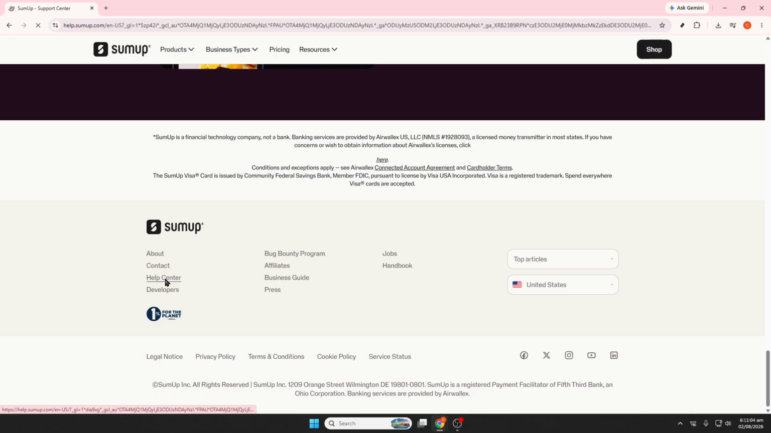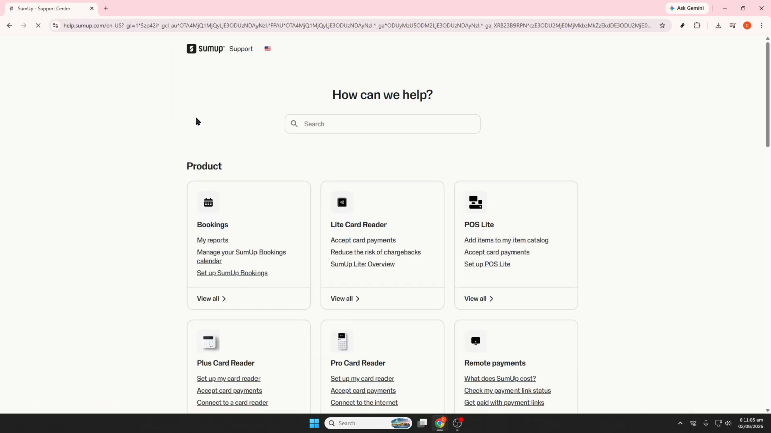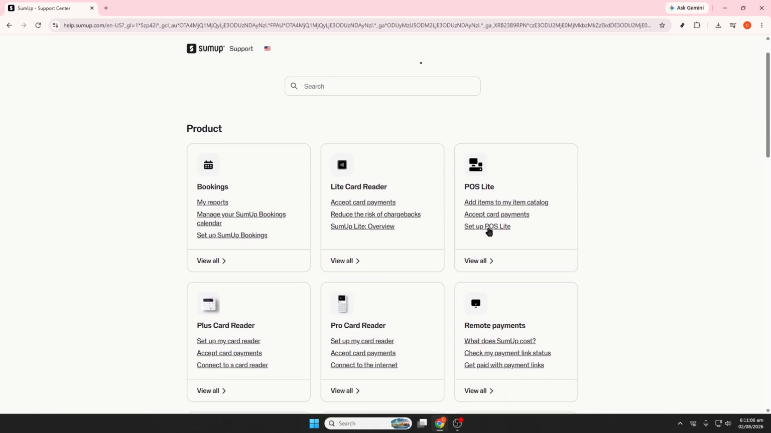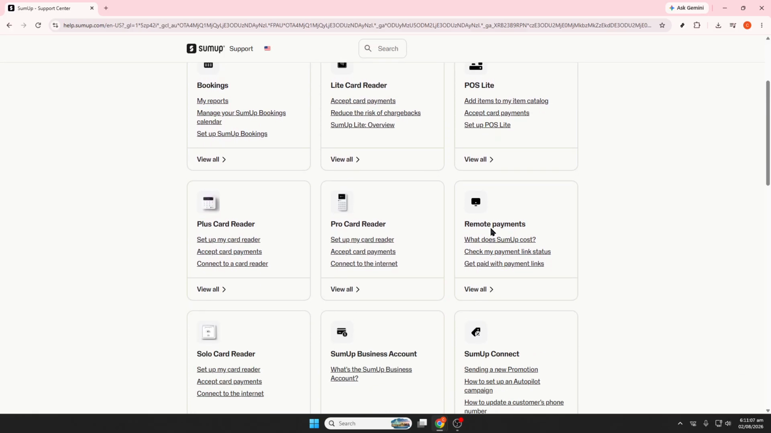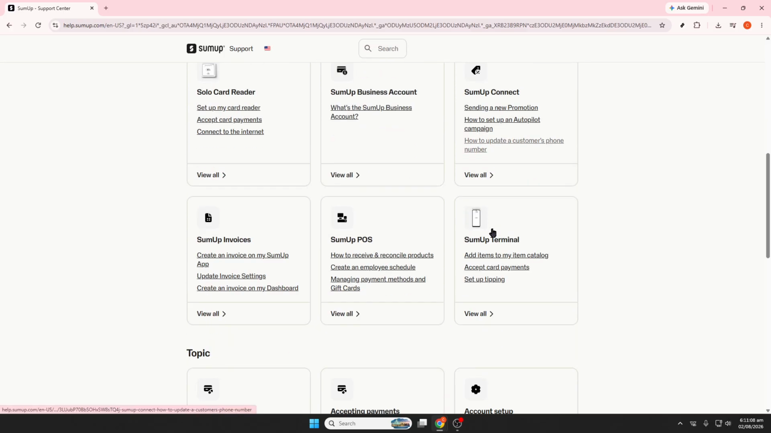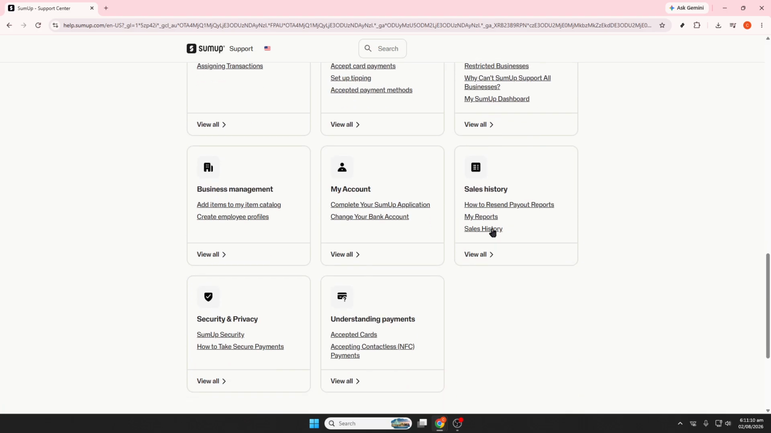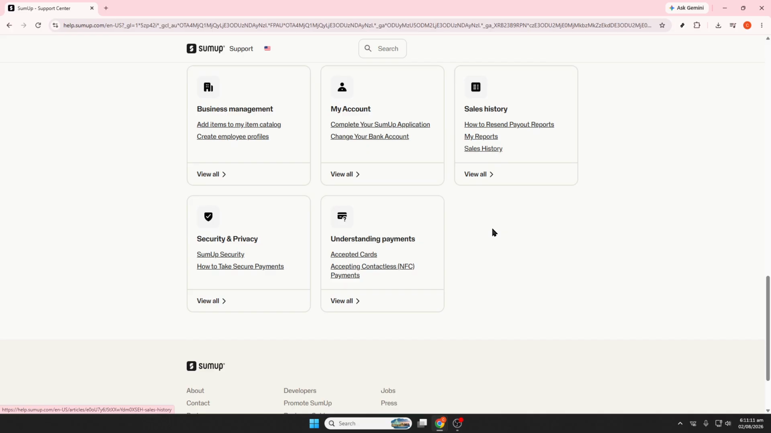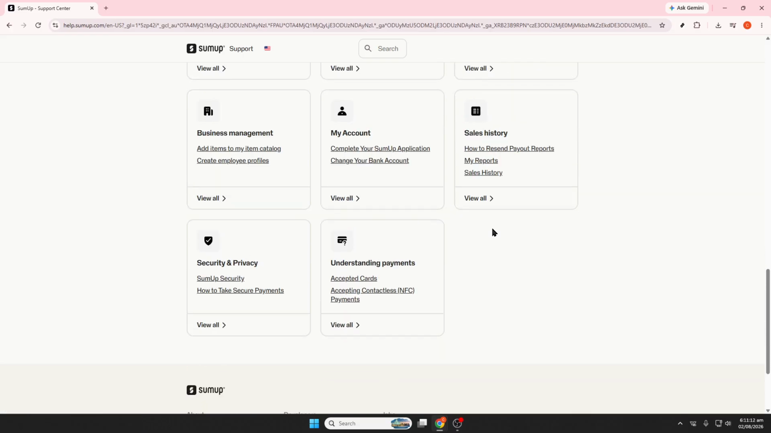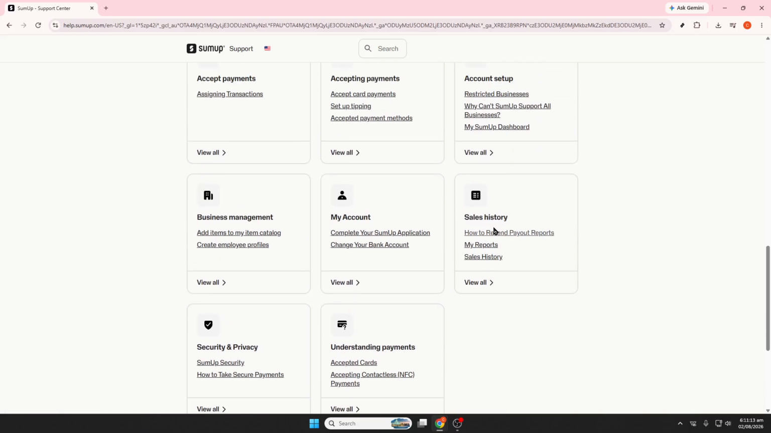Once your request has been submitted, all that's left to do is wait for confirmation from SumUp. They should notify you once the account has officially been closed. After the closure is complete, you will no longer be able to use SumUp payment services with that account, so keep that in mind before finishing the process. And that's it. That's how to delete your SumUp account quickly and correctly.